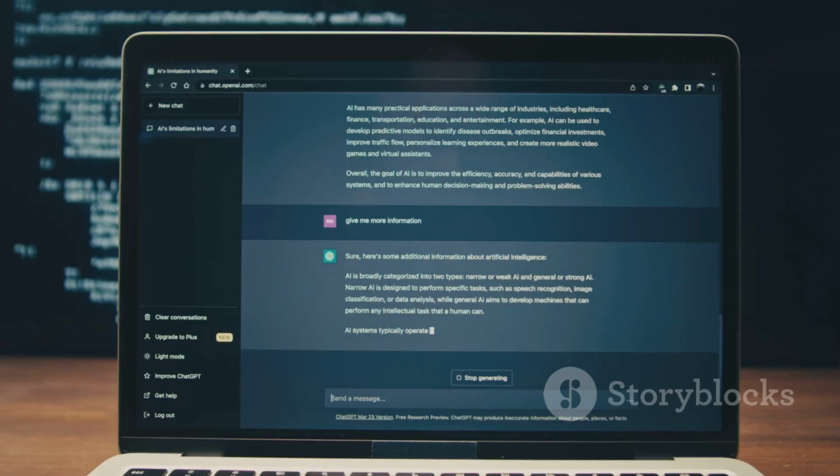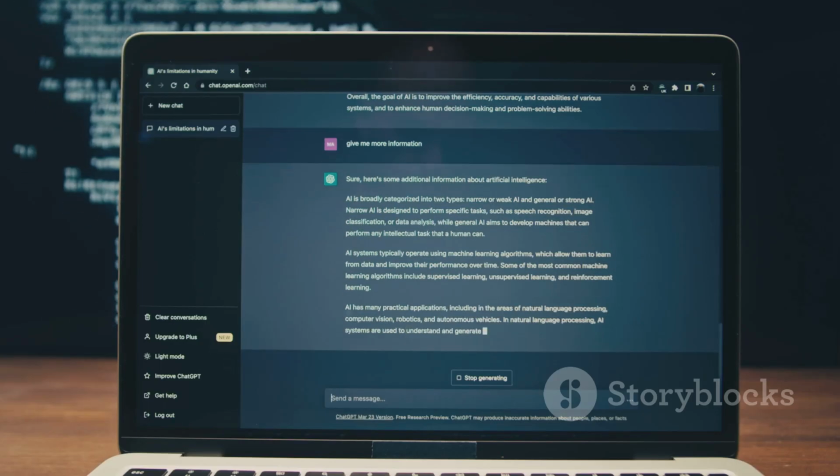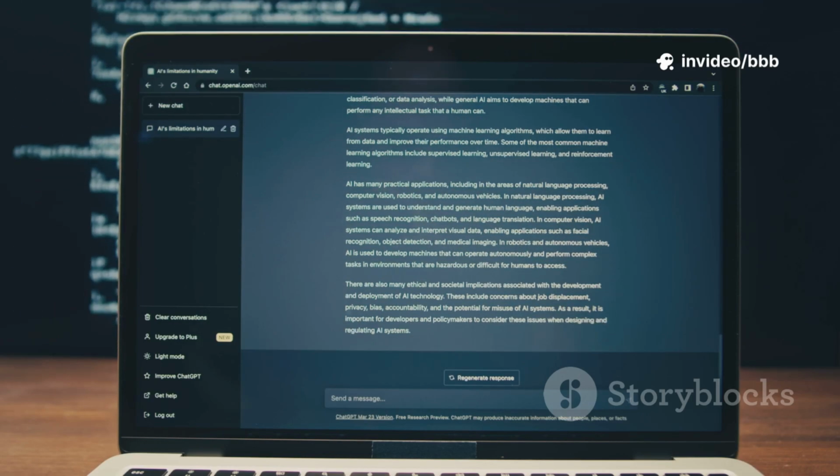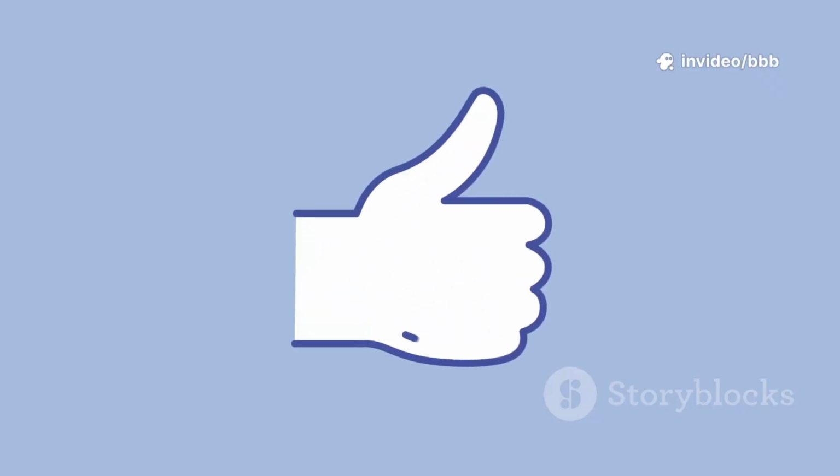"Here is my code." Paste your code here. "And here is the error message." TypeError: can only concatenate str, not int, to str. This is a perfect prompt.